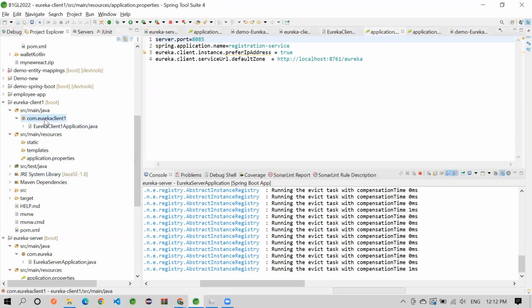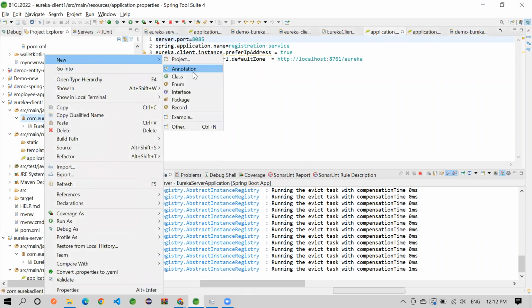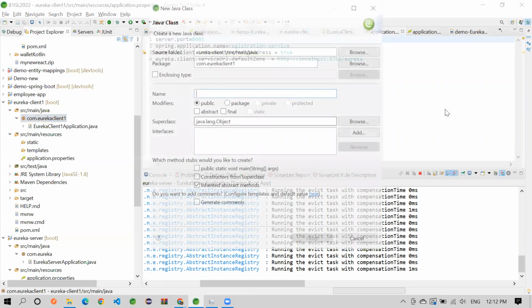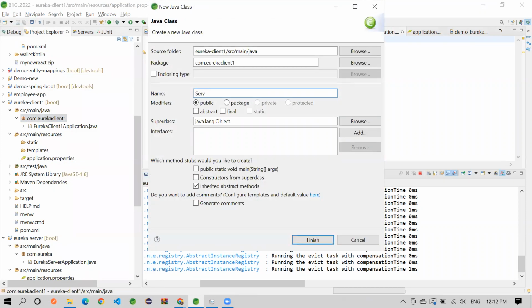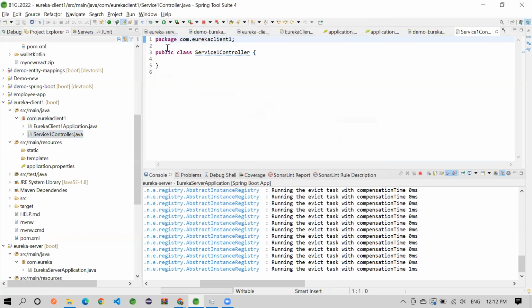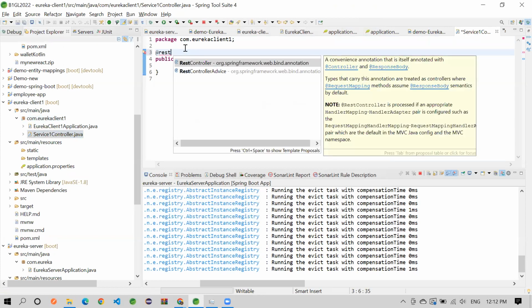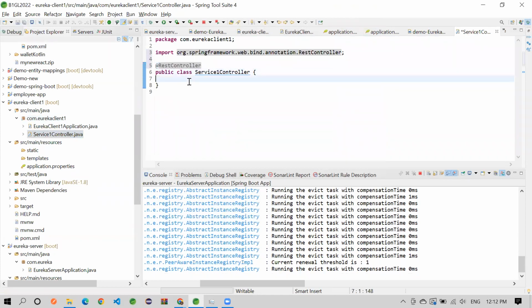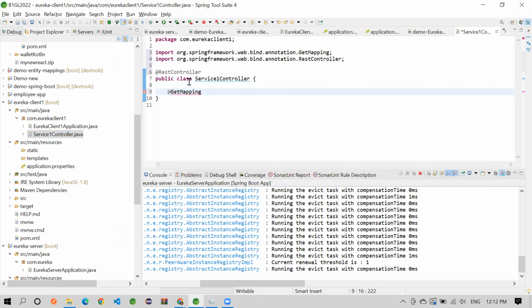And also let me write one service there, guys. Let me create one class. This is my service one controller. I want to make it a REST controller, at the rate RestController, and there I want to write one demo GetMapping, at the rate GetMapping. I'll just do the get mapping of the root.